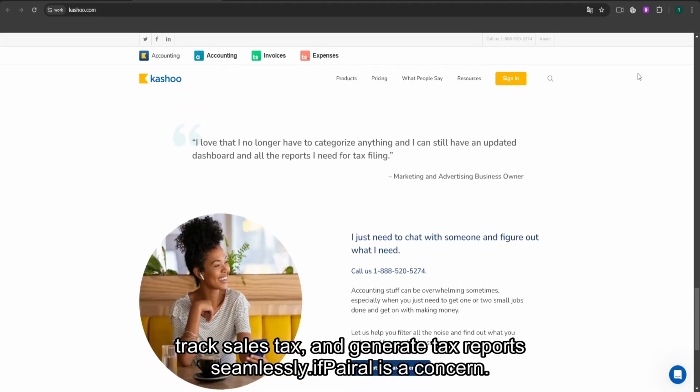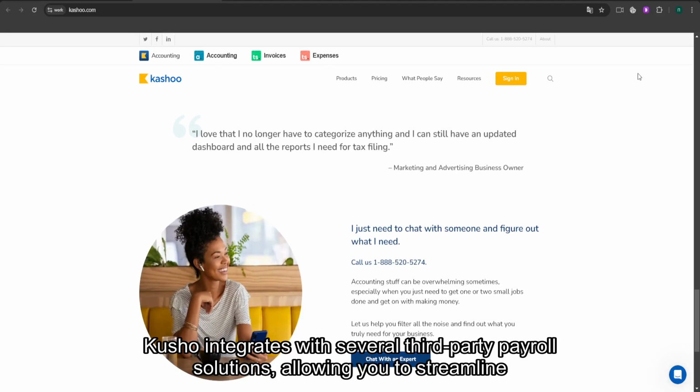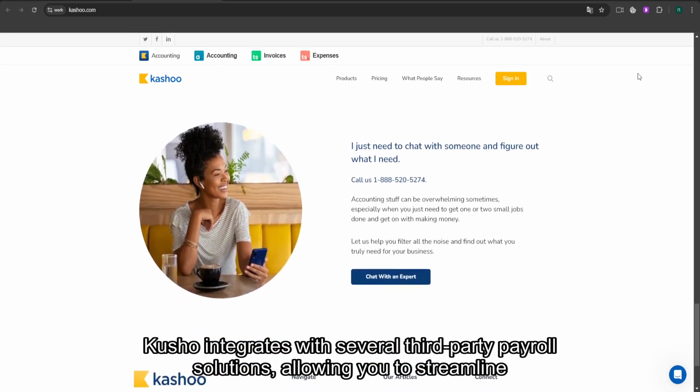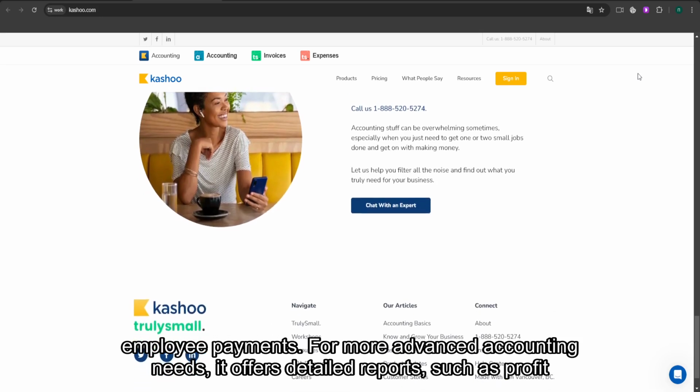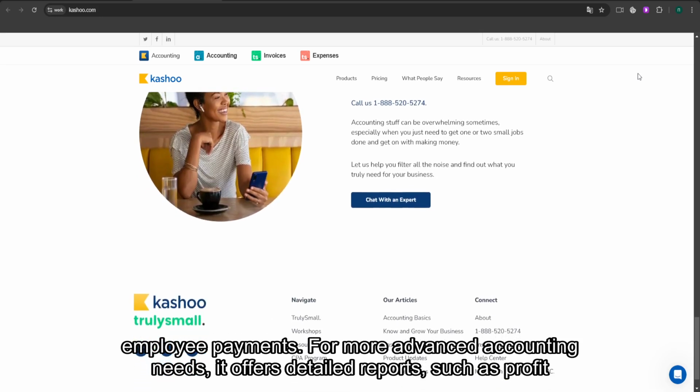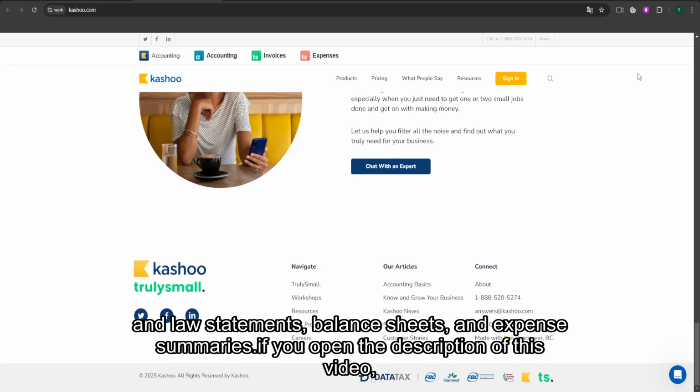If payroll is a concern, Kashoo integrates with several third-party payroll solutions, allowing you to streamline employee payments. For more advanced accounting needs, it offers detailed reports, such as profit and loss statements, balance sheets, and expense summaries.